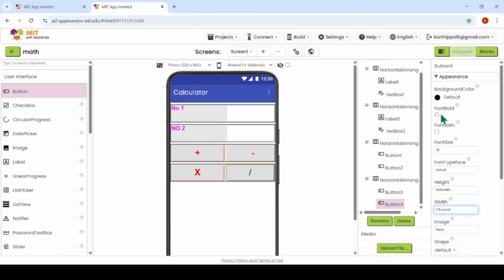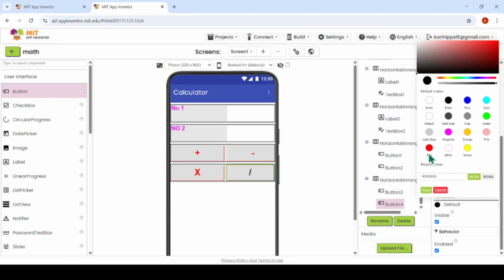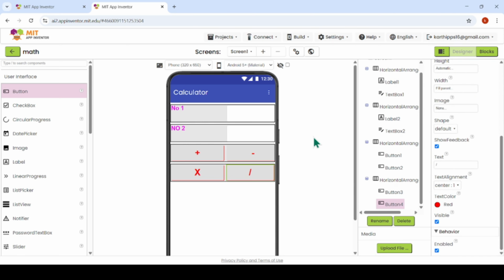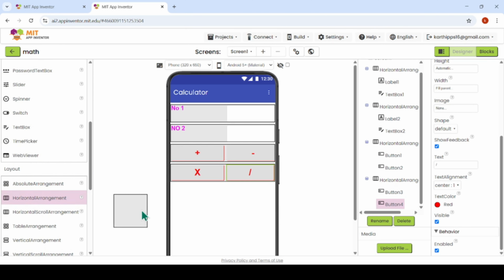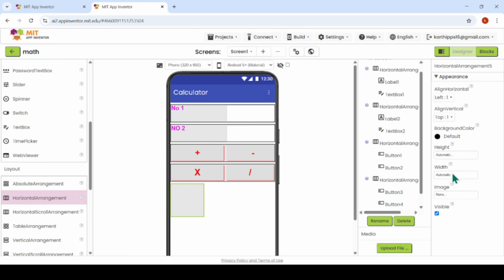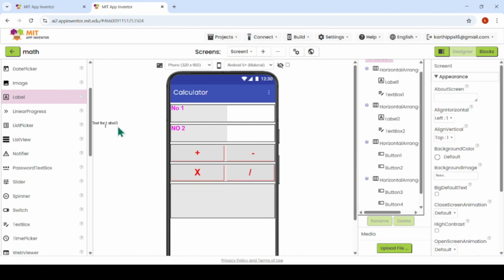You can see here font bold, after that I'm changing color. So I hope you guys really understood. Next we are going to create the label part to show our answer. In this case, same thing, I'm using horizontal alignment, and then change the properties. The width is still fill parent, height is 20. I'm using 20 here, and then I'm using one label here.